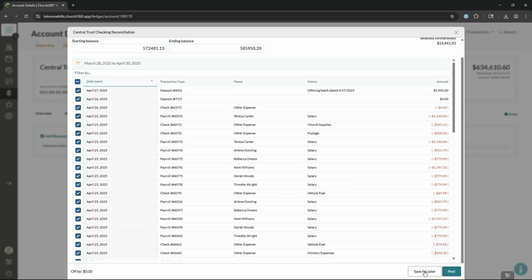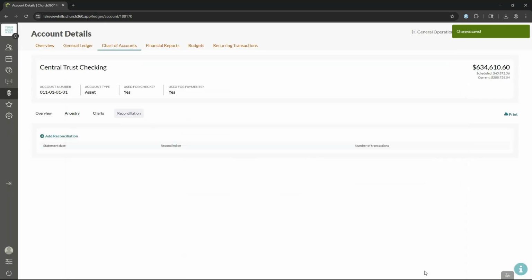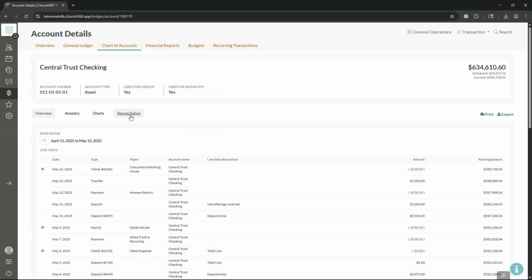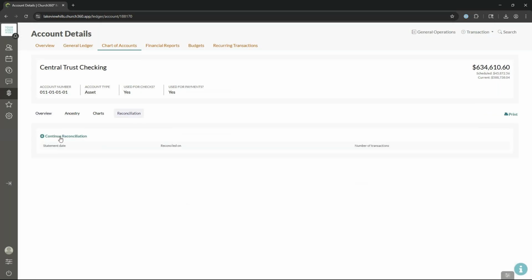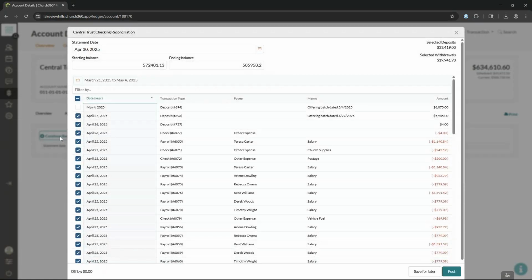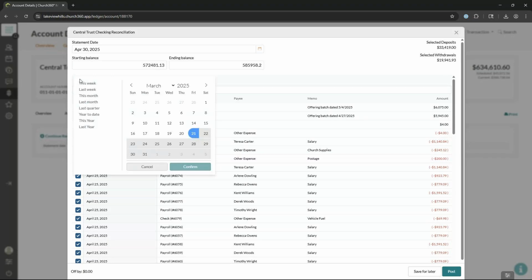Again, I don't know why it's giving me trouble here today. But what it should be doing is taking me back to the reconciliation screen. Oh, there we go, it just took a moment to save. It's taking me back to the reconciliation screen. And when I refresh my page, instead of saying add a reconciliation, now it says continue reconciliation. And when I click on this, it picks up right where I left off. All my information is still entered. All the transactions I've checked off are still checked off.